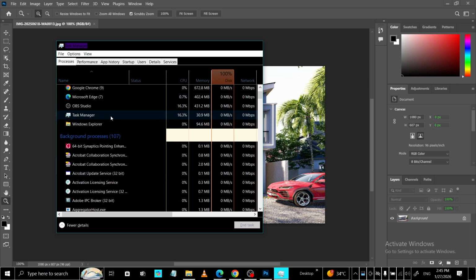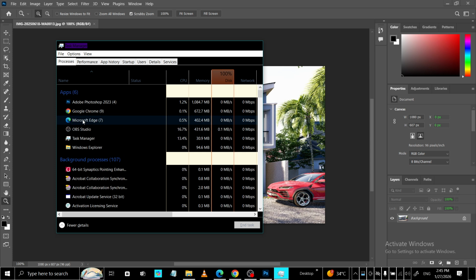Once Task Manager is on screen, you'll see a list of what's currently running on your system. The Processes view is the most straightforward place to look. You may notice sections like Apps at the top and Background Processes further down. Photoshop can appear in either if it's running or stuck in the background.